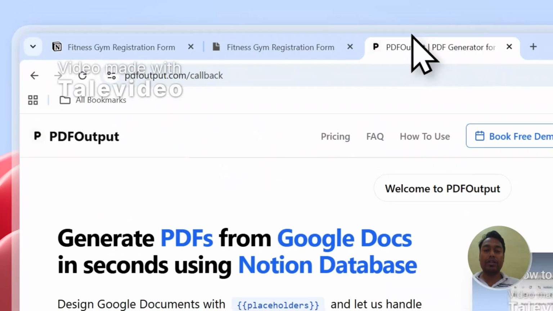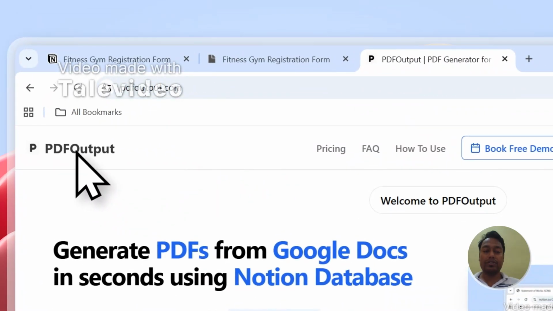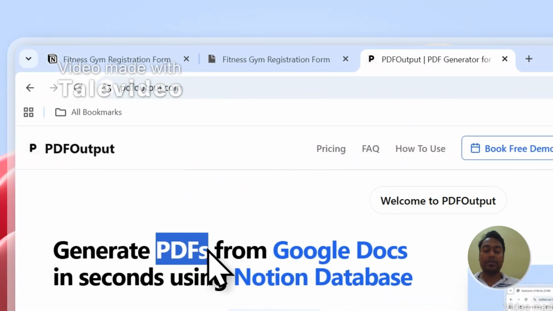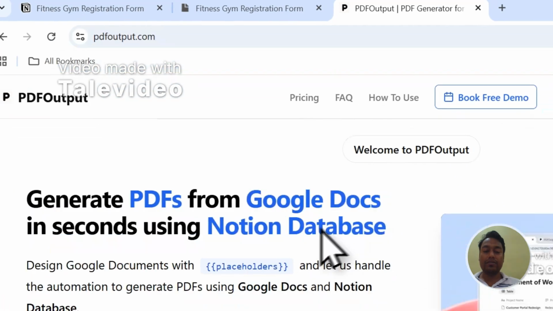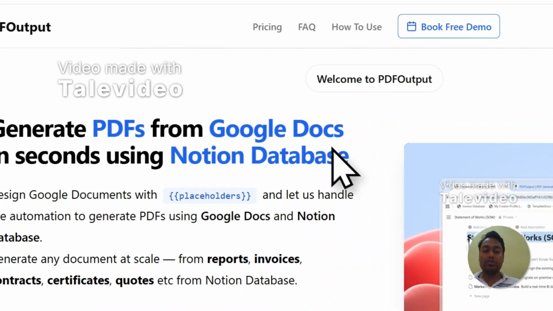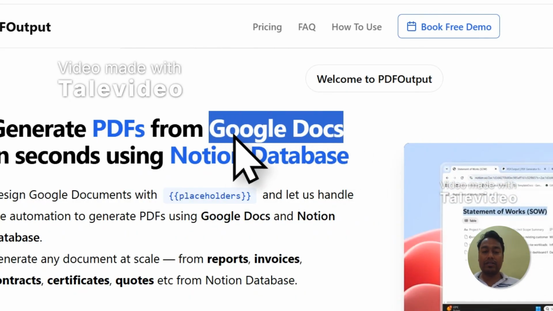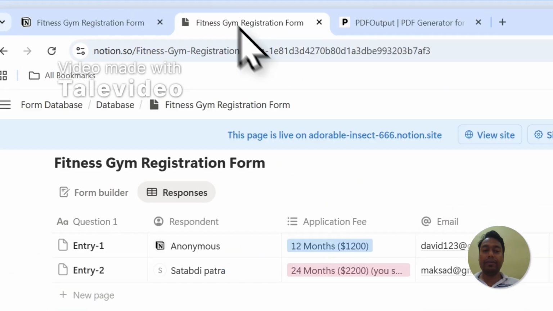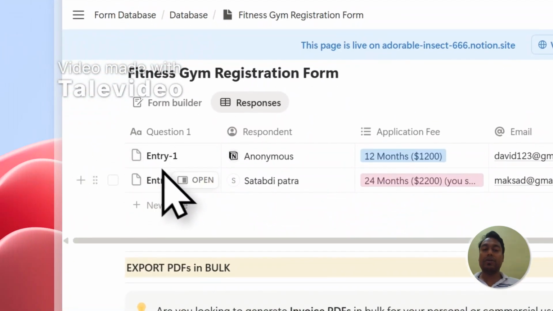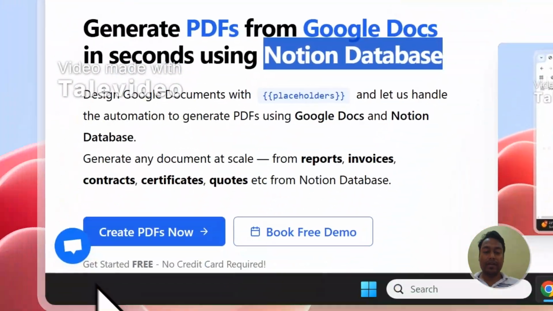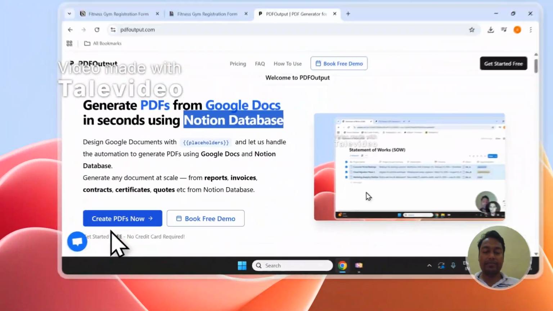For this, I'm going to use an automation tool known as PDF Output. This will help me create PDF files on automation from Google document with the help of a Notion database. So a Google document is where we will be editing the entire template file for the automation, and a Notion database is where we will be entering all the details which we want to convert into PDFs. Let's click on create PDF and get started.